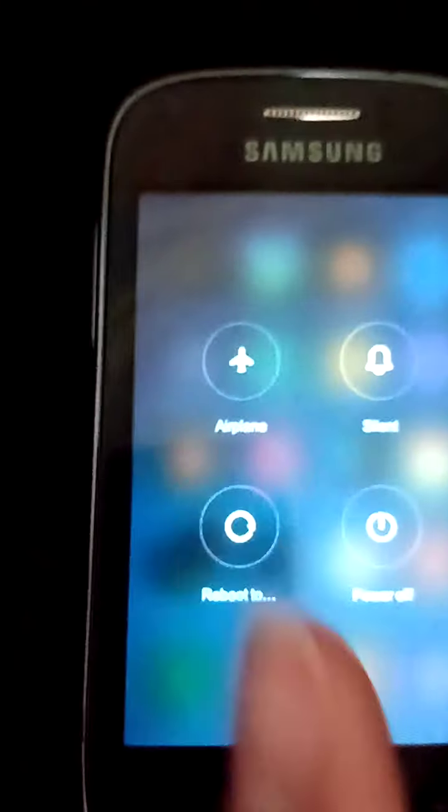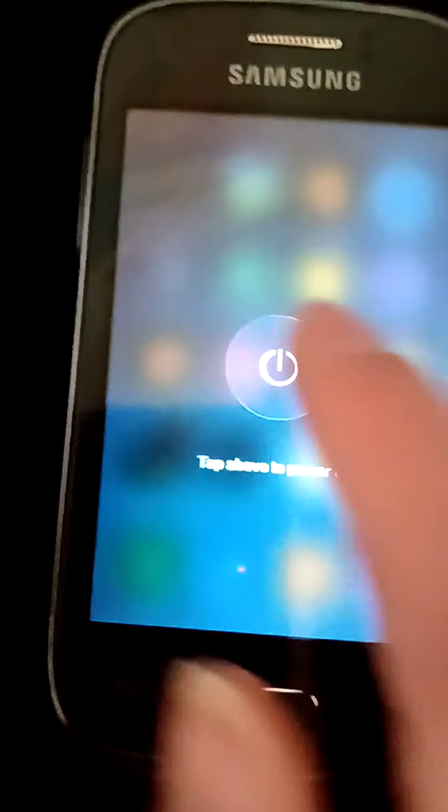Obviously, I'm using a MIUI ROM, but since that one is not rooted, I'm just going to shut down this phone. It's going to take a while. I think I've just said it the good way for you guys.